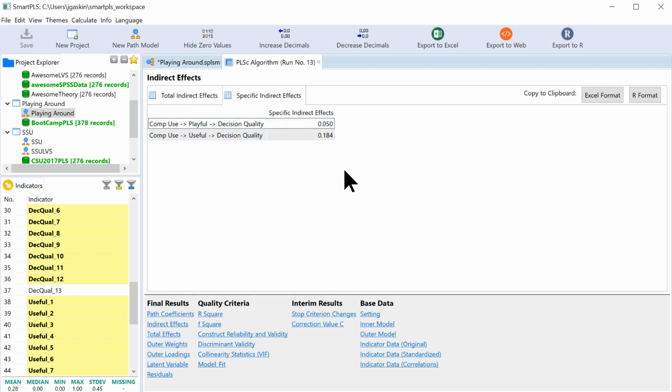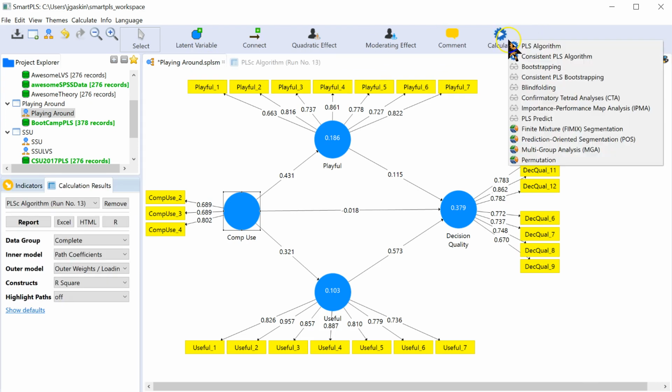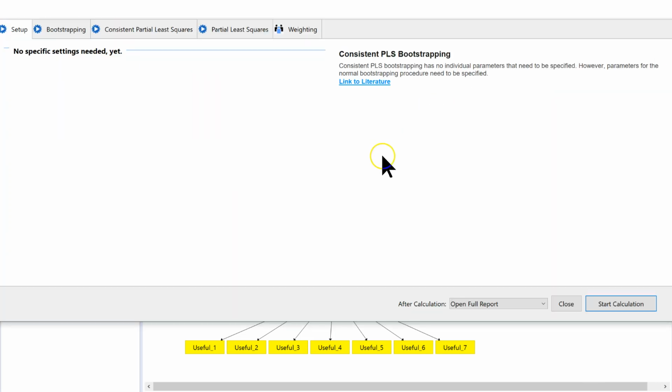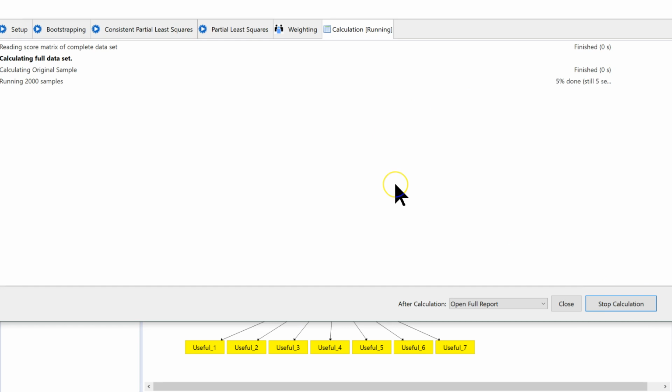But specific indirect effects, now we can see which of those effects are actually where the bulk of the effect is going through. And it looks like the bulk of the effect from comp use to decision quality is going through usefulness, not through playfulness. Now, if we run a bootstrap on this, we can also see if it is significant. So, run bootstrap consistent and start.